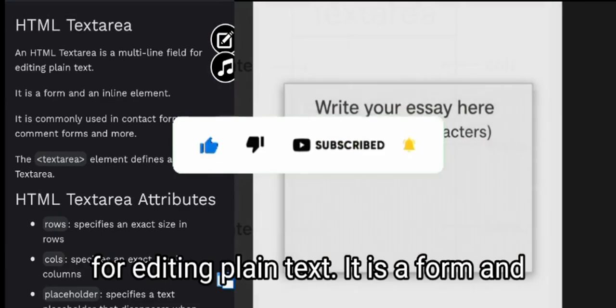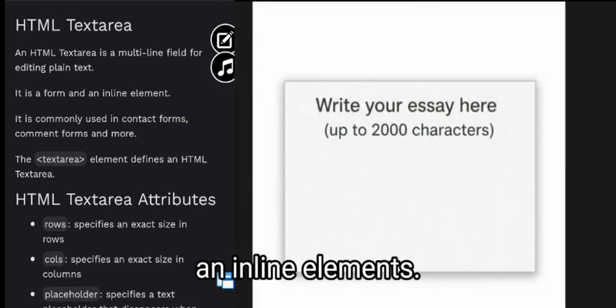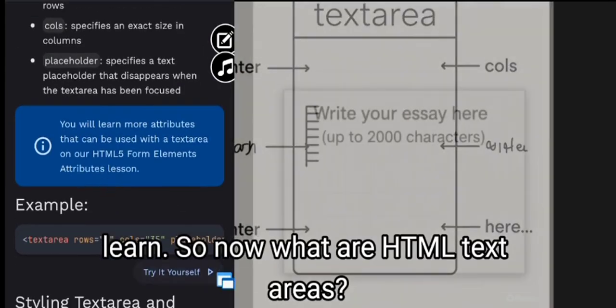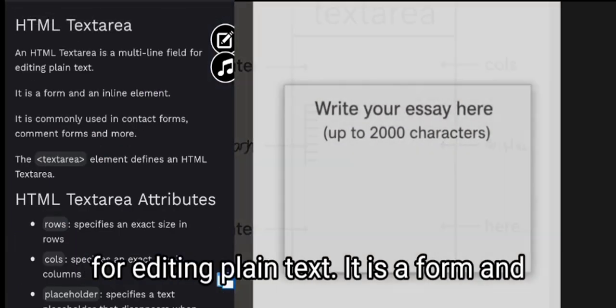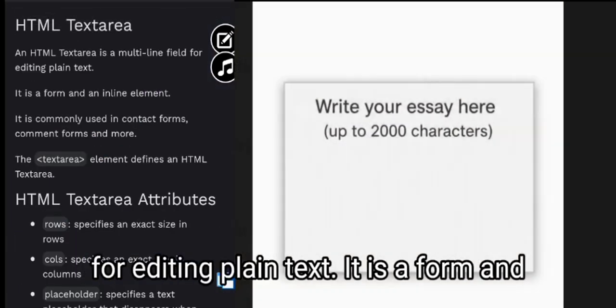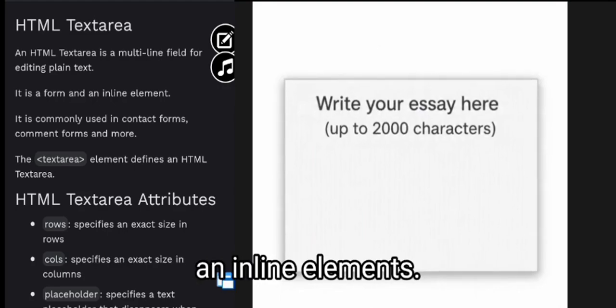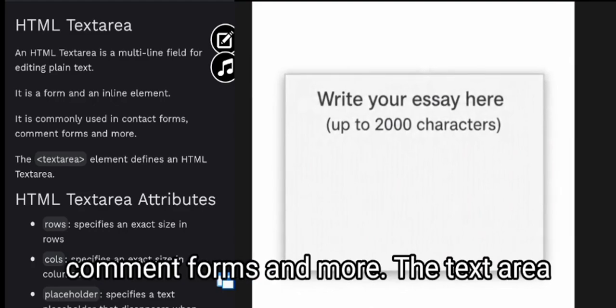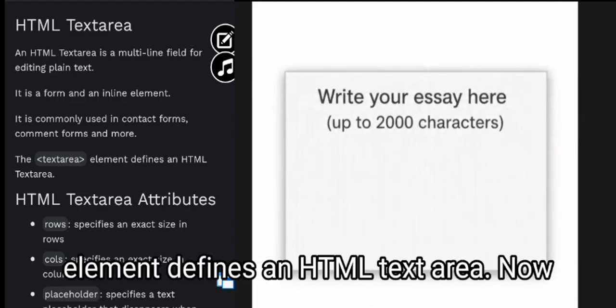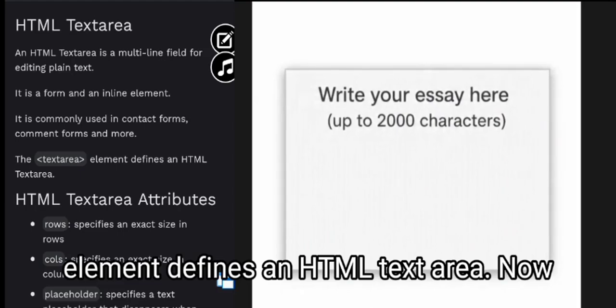Editing plain text. It is a form and an inline element. So now, what are HTML text areas? An HTML text area is a multi-line field for editing plain text. It is a form and an inline element. It is commonly used in contact forms, comment forms, and more. The text area element defines an HTML text area.